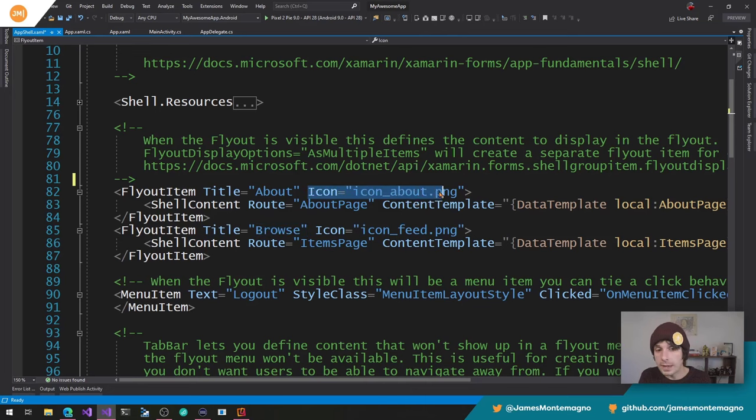You can set the icon, you can set the route, which we'll talk about in a future episode, which is used for sort of navigation. And then we have browse, which is going to be our browse page with a different icon.